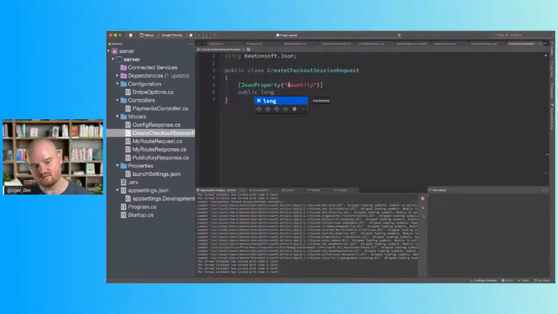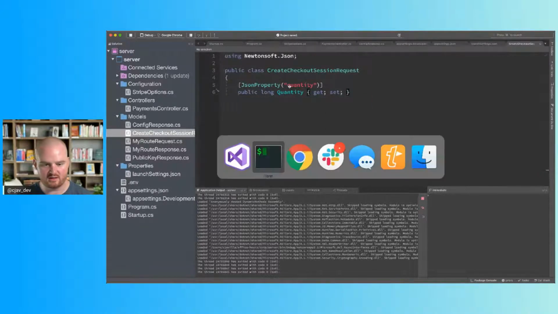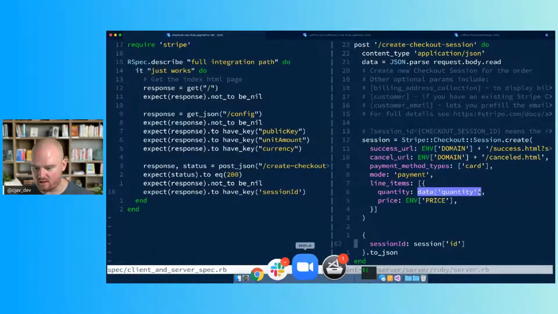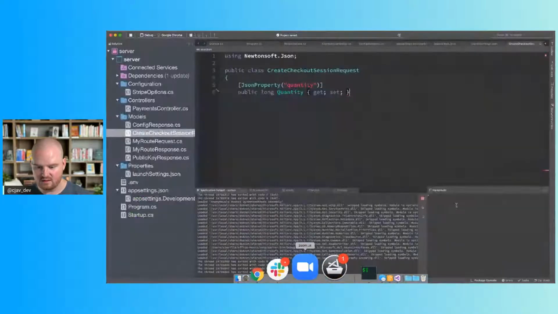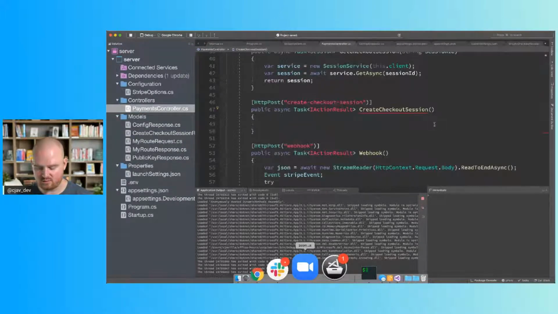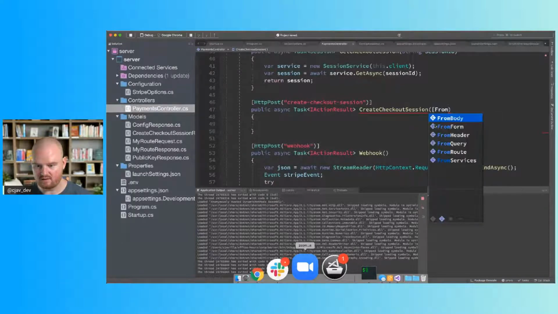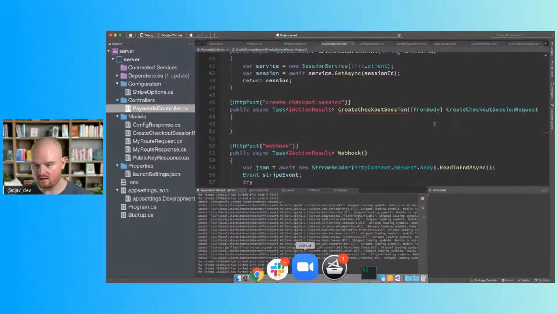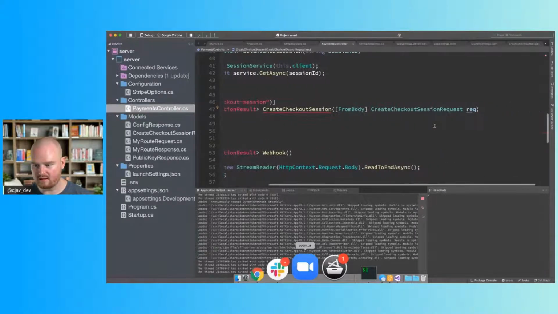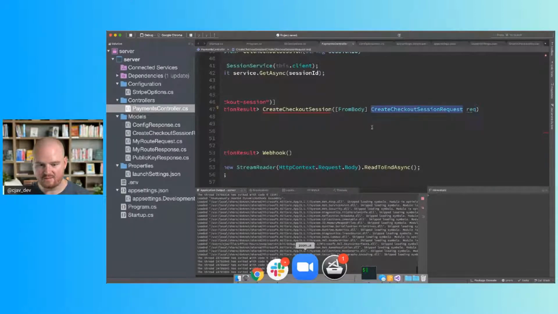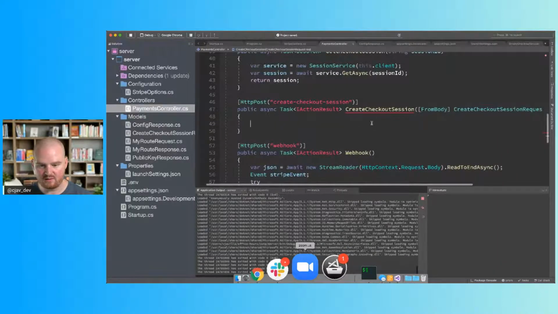I'm not actually sure. Let's go take a look at Ruby and see what's coming in. So yeah, data quantity is the only thing that is inbound. Okay. So CreateCheckoutSessionRequest. We need to use this inside of the payments controller here. So we're going to say FromBody. I think it works like that, where we say FromBody, then we give it the model type, and then we say the name of the parameter, and then we can use that.